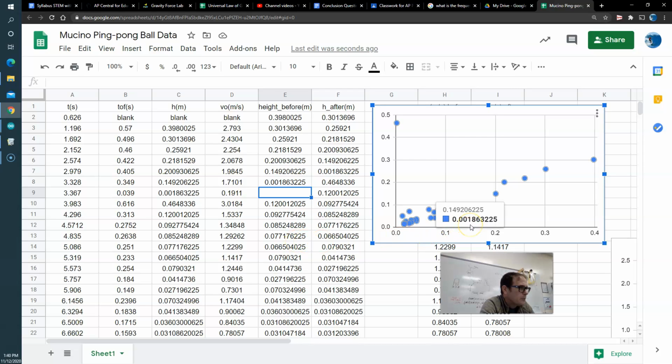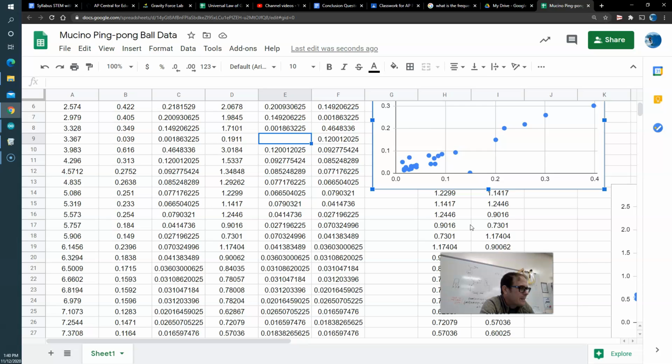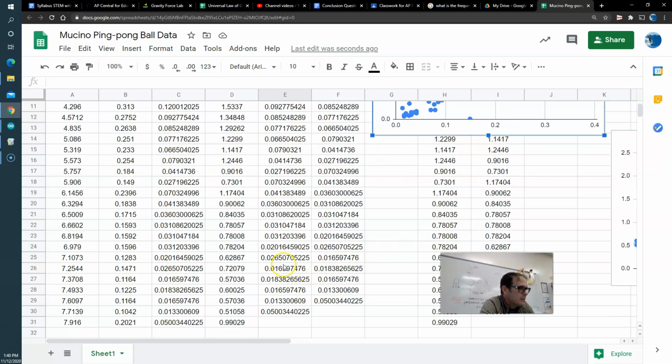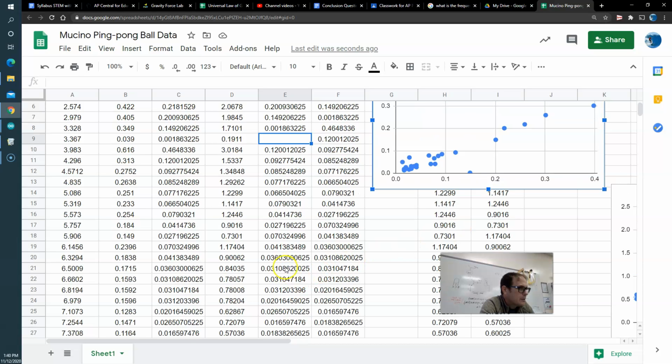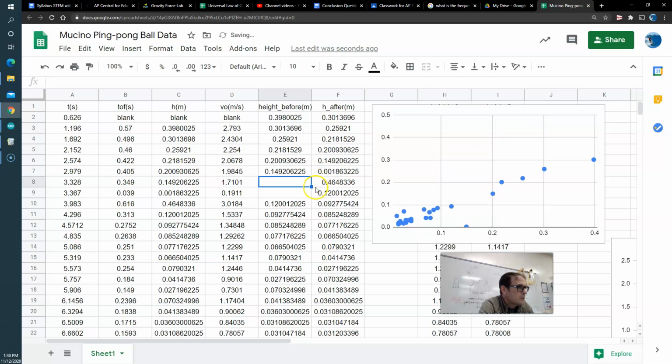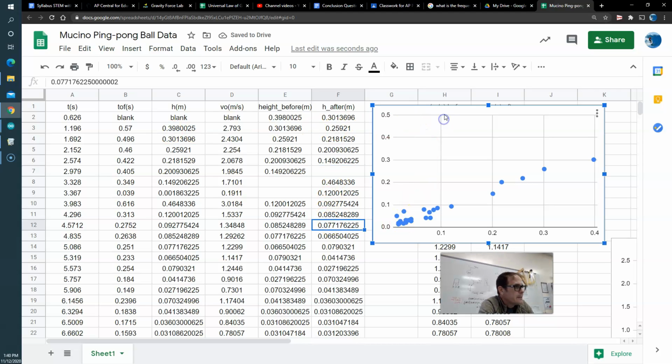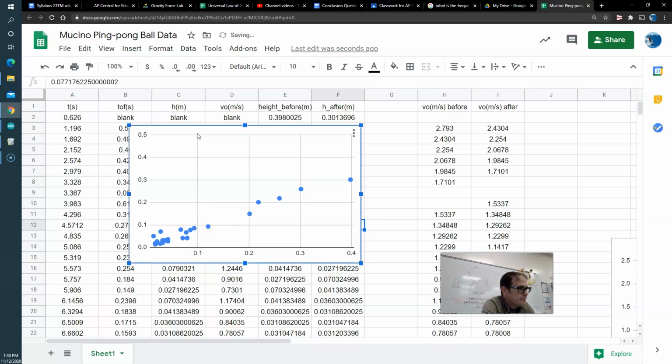Let's see this one. See this one, 0.0186. This one. Oh, and this one, which is this one over here. All right, so this is the data. I removed some points that were completely off.